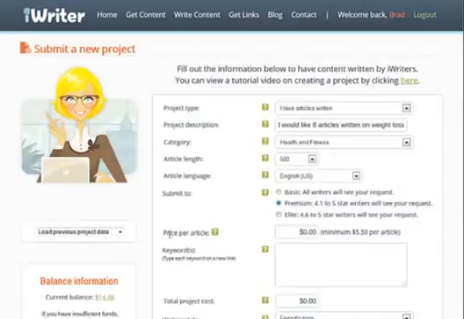Now when we do that, you'll notice there's a price per article text box down here. The minimum is $5.50 for an article written by a premium writer. That's 500 words in length. Okay, this is the minimum.